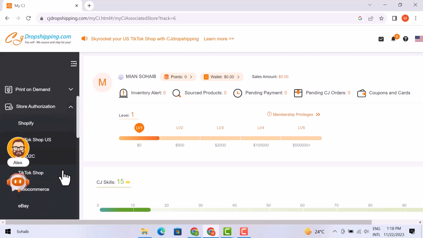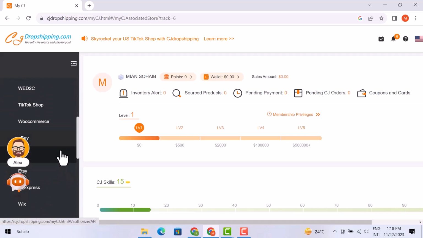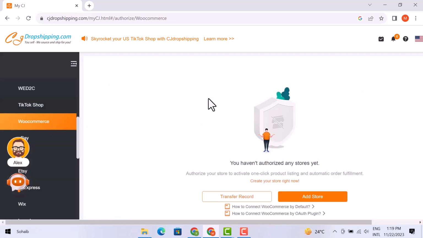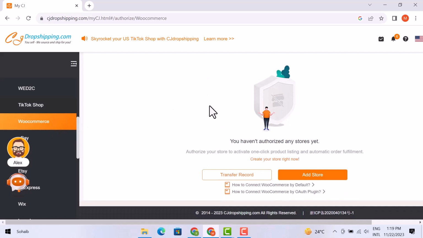Then, from the different options, click over Woocommerce. After that, you will find this type of window here, and here you will see the options, like Create Your Store Right Now, how to connect Woocommerce by default, and how to connect Woocommerce by OAuth plugins. And here is also the Add Store.